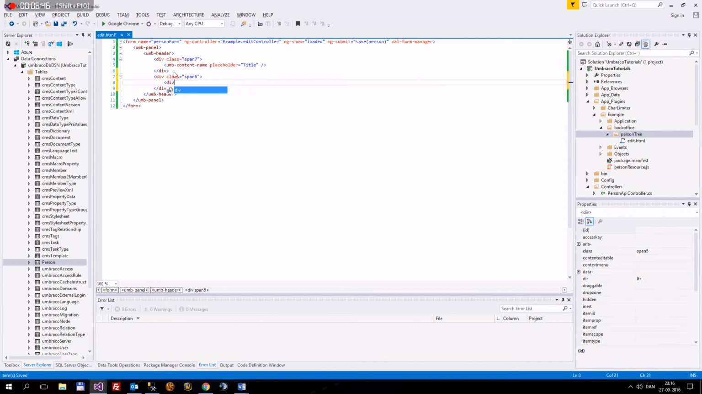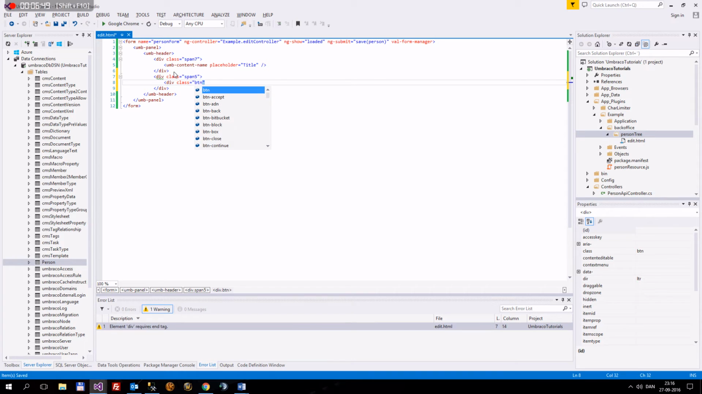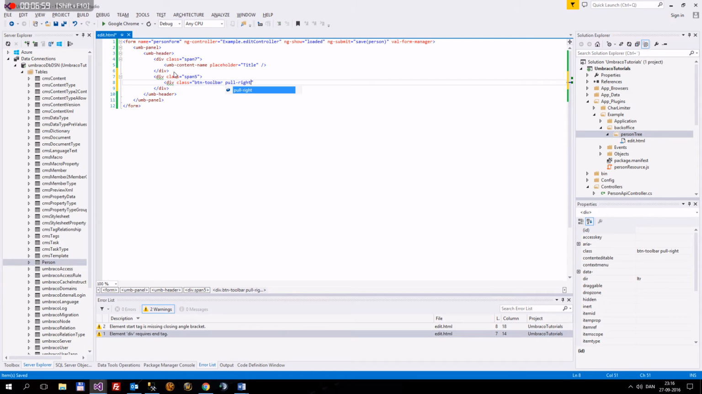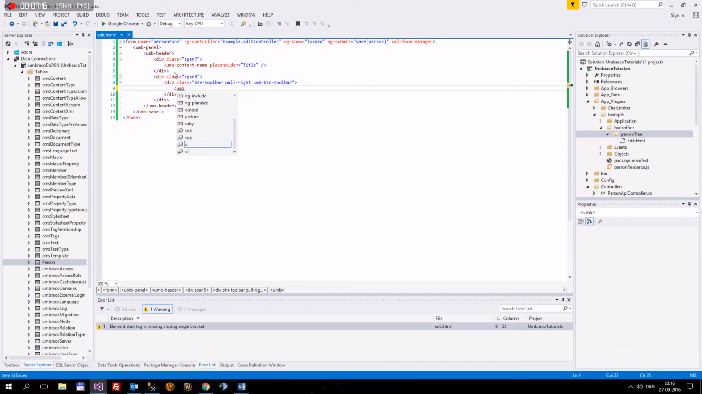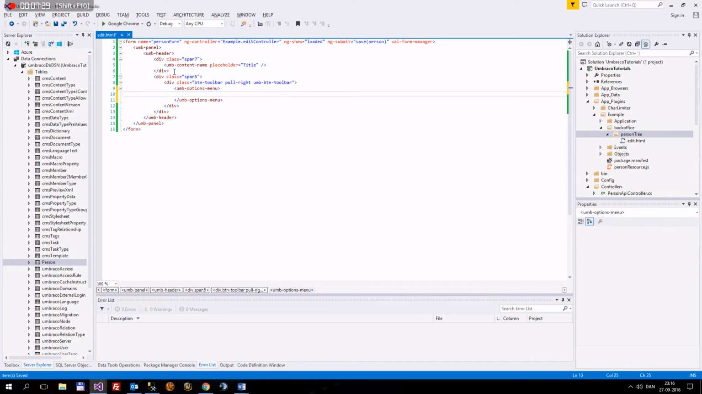And then we want another div of class btn-toolbar. I want to pull it right. Oh, jumped out of that. Pull right. And then we also want to add a umb-btn-toolbar. There we go. And now some cool magic. Let's just drop that down. We want to add a umb-options-menu. There we go, and then we'll be doing some ng magic in here as well, but again we'll just leave that for now. We'll come back to that later when we've done our JS file.